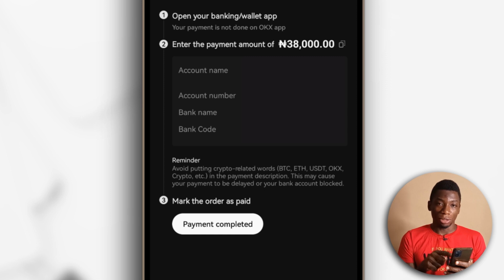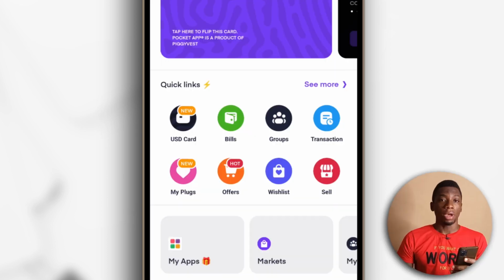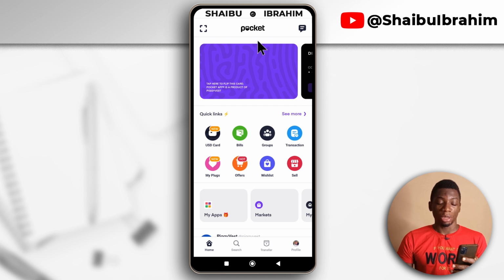Now I'm going to send money to this person. All I have to do is just copy their account number, and then I'm going to send the money to their bank, which is Palm Pay. So I'm in the Pocket app by PiggyVest, and now I'm going to be sending the money to the person.